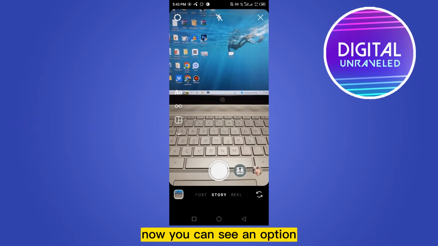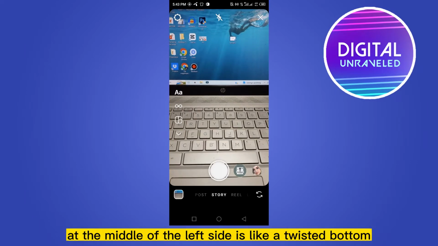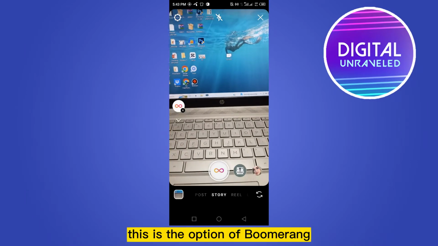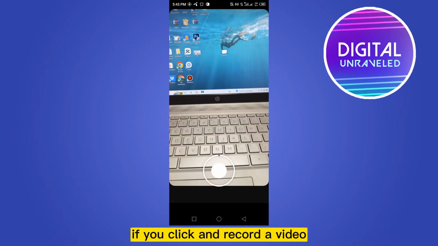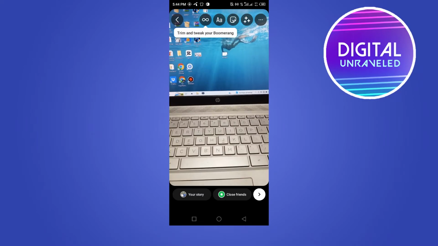Now you can see an option at the middle of the left side. It's like a twisted button. I'm gonna click it. This is the option of boomerang. If you click and record a video, you can see that the boomerang is created.